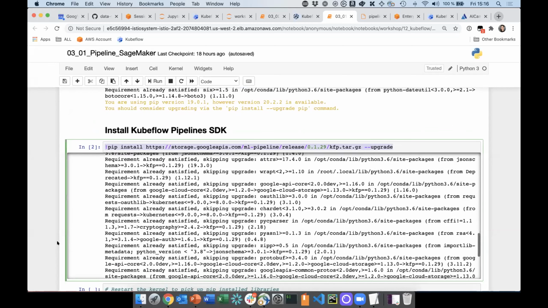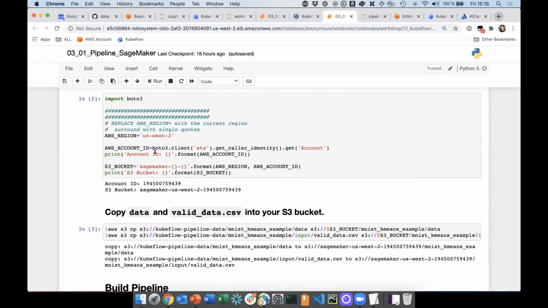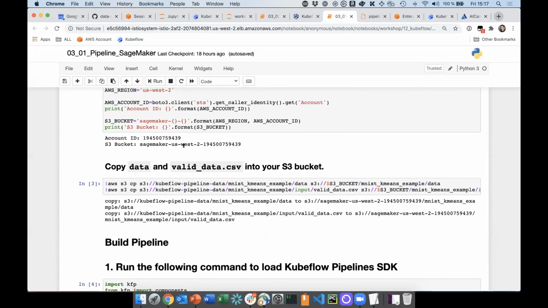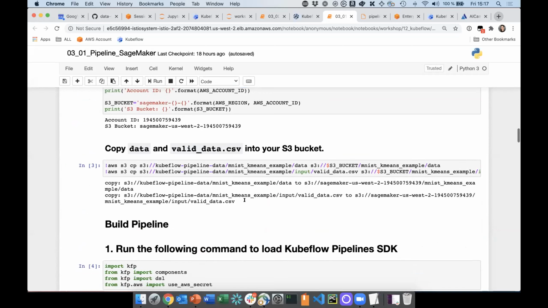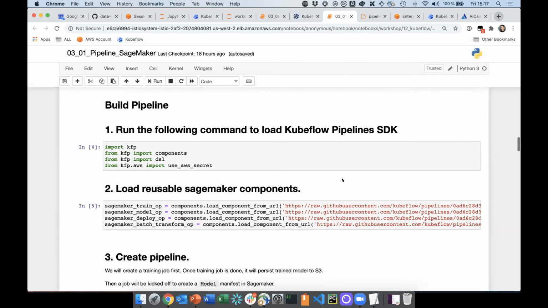And I scroll down here. We need to set a couple of things. So we need to set our account IDs, obviously, and the SageMaker S3 bucket, for example, that we're going to use, and make sure we have data available in S3. And then we can start building the pipeline. And I'm importing here a couple of components from KFP, the components, the DSL, etc.